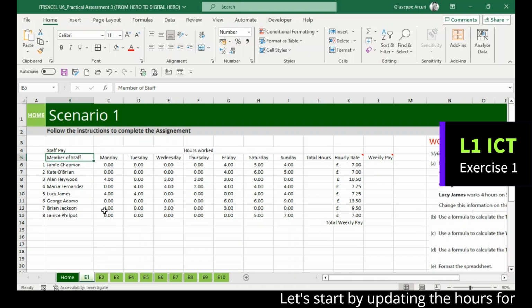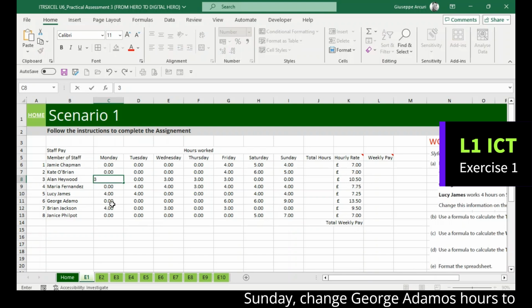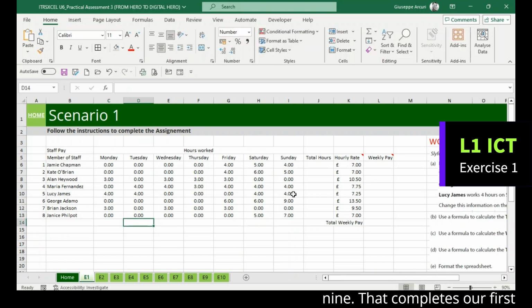Let's start by updating the hours for 3 team members. On Monday, change Alan and Brian's hours to 3. On Sunday, change George Adamo's hours to 9. That completes our first task.